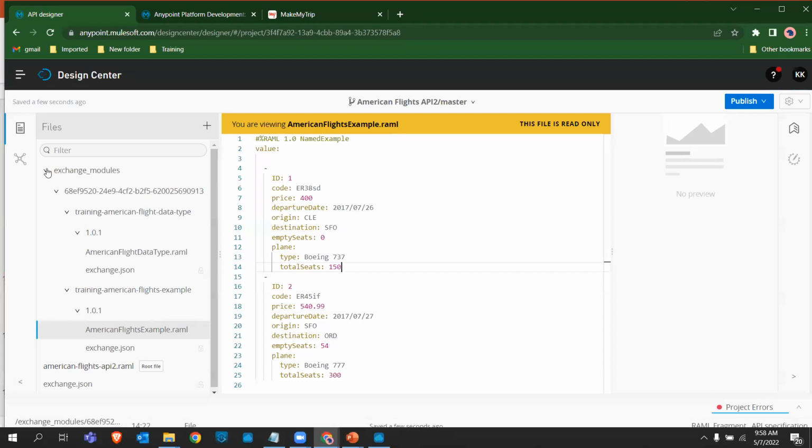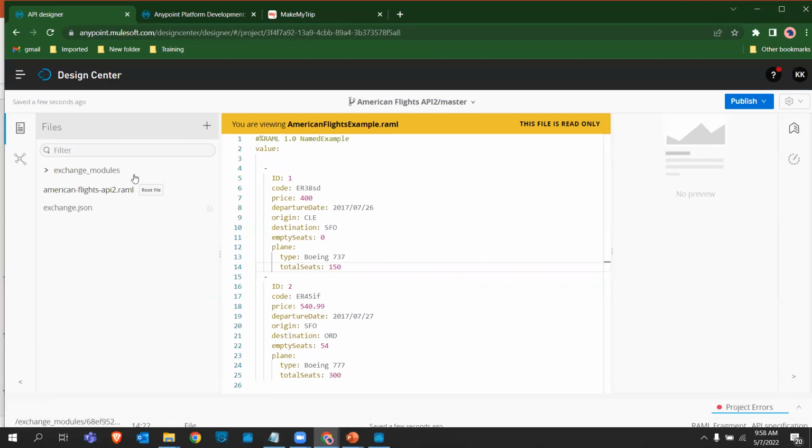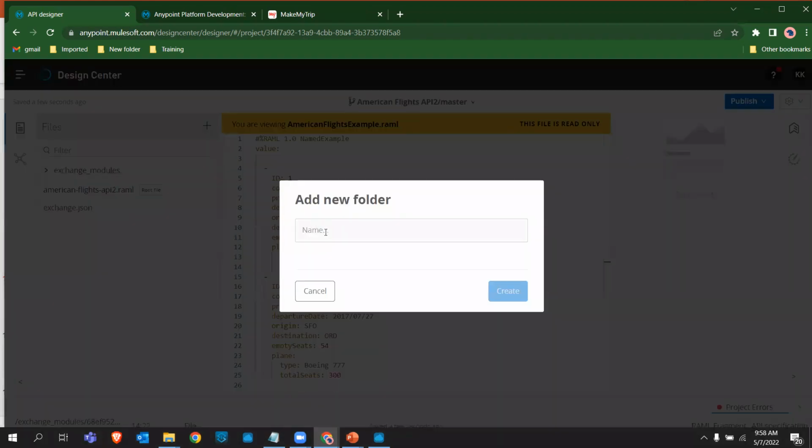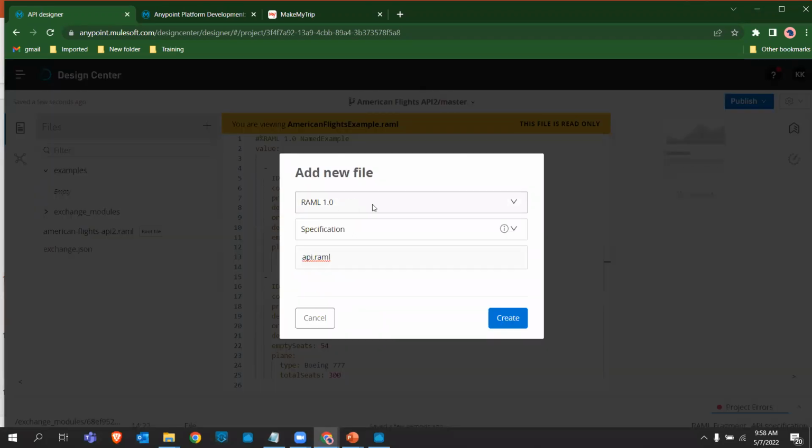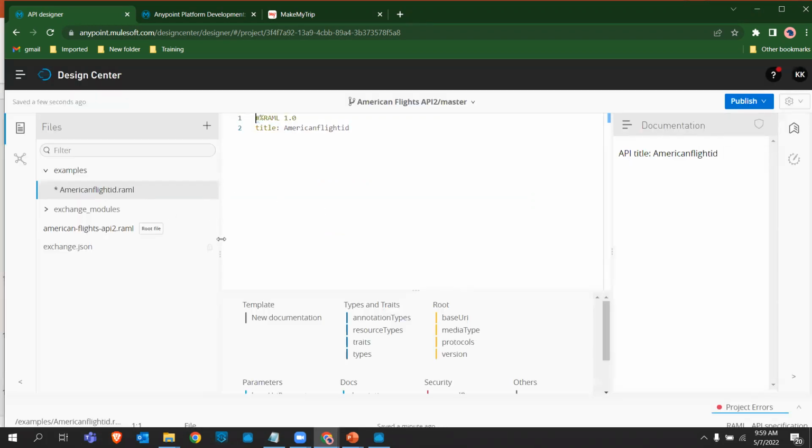So for that purpose, and to show you one other way to import your files into this project, I'll show you. If you see files here, just click plus, and you'll see new file, new folder. So we'll create a new folder, and we will just give it the name examples. Create it. Under this, we will add one more file. It asks what kind of example you want, so it's RAML 1.0 specification, and then we will just give the name as American flight ID. Create.